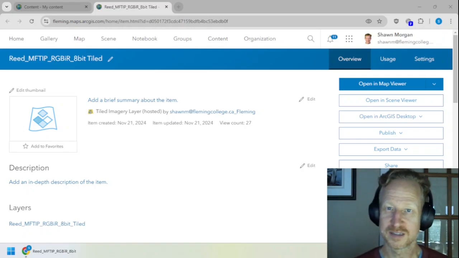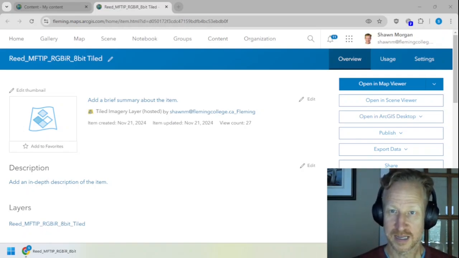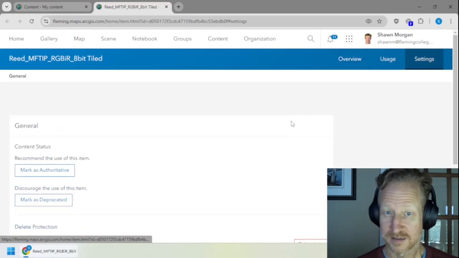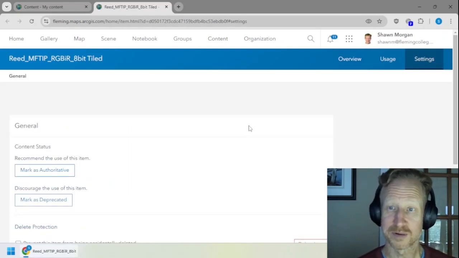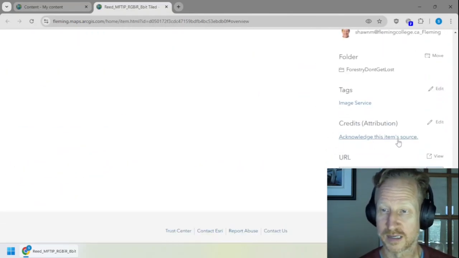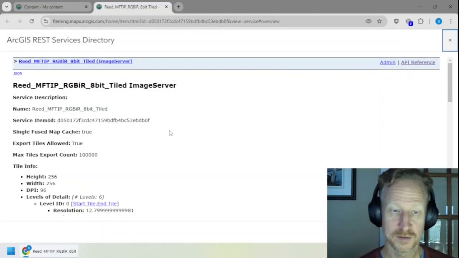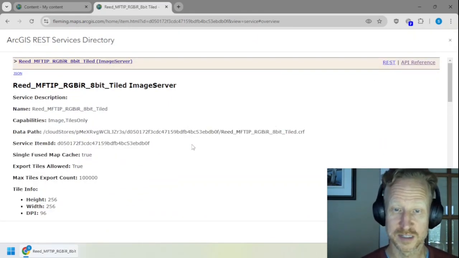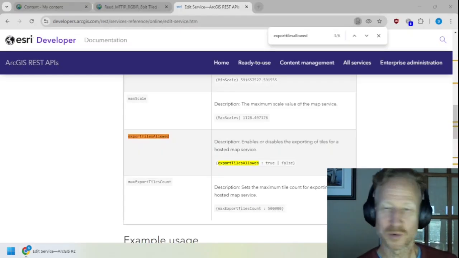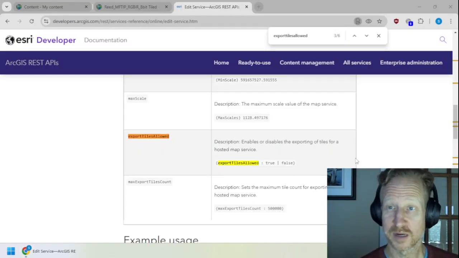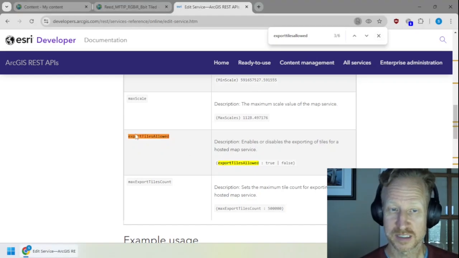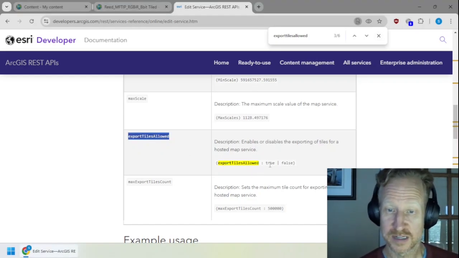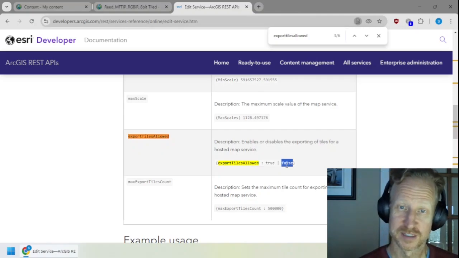So when you're in the ArcGIS Online interface and you're trying to find a setting that isn't there, remember, you can always use the REST endpoint itself just by going in and clicking View, changing it to the admin, and then you can actually change whatever it is you need to inside of this. It's important to look up exactly what it is that you're trying to make a change to. So in this case, the export tiles allowed has two options, true and false. So it's pretty easy to be able to make this change.